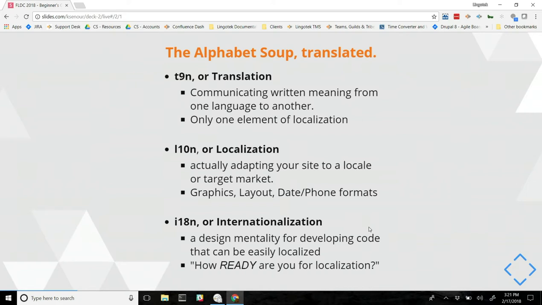So translation actually only refers to translating written content from one language to another, from a source language to a target language. If you're discussing audio transcription, it's interpretation, not technically translation. That's a fun little quirk. So most of what we do is translation.